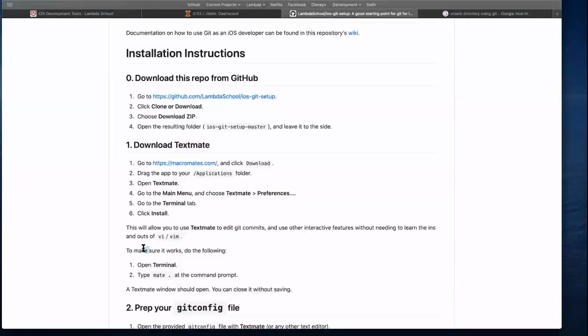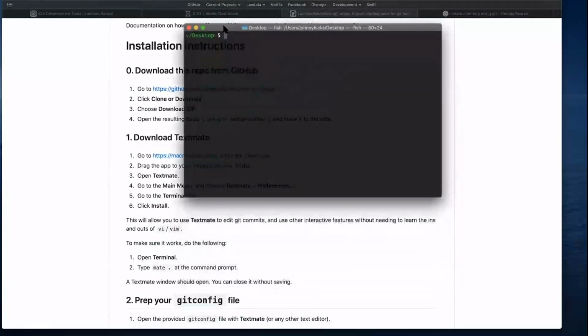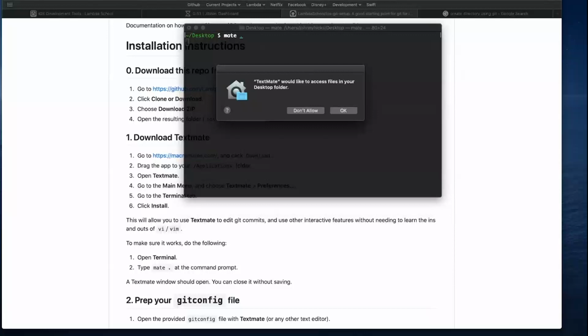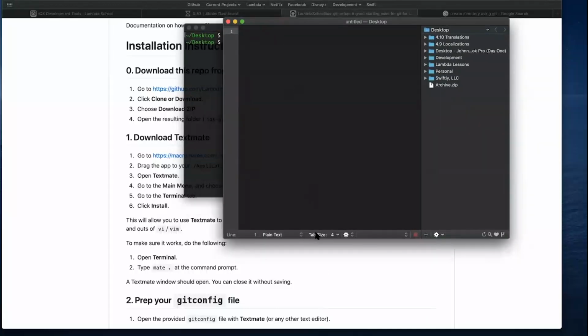Okay, so we want to verify that it works. So let's go ahead and open up Terminal. And then let's go ahead and type in mate period. Okay, so TextMate would like to access files in your desktop folder. We'll go ahead and say okay. And then it should have brought up TextMate here. If yours is working, some of you are already raising your little Zoom hand. Go ahead and lower it and then re-raise it if yours is working.